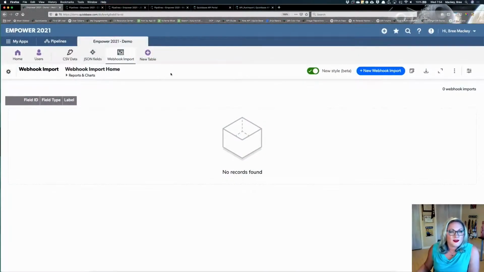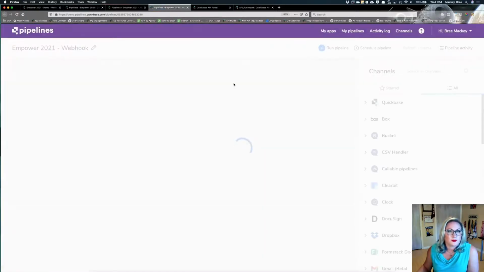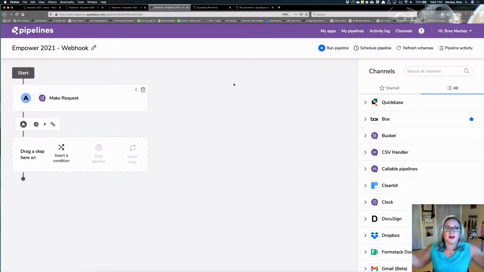All right, we are back in our demo application, checking out our Webhook Import table. What I've already done in preparation for this demo is set up a table-to-table import where I'm importing the data from the JSON fields table into the Webhook Import table. And for this, we are going to use our Webhook channel. This is pretty cool because it's a one-step pipeline, right?